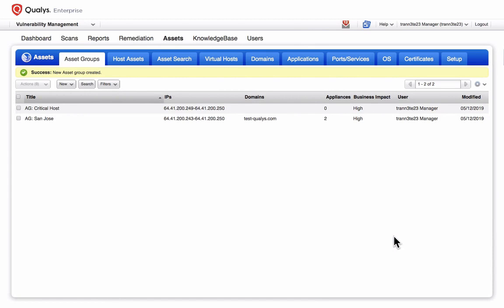Now that my asset group has been saved, I'll demonstrate using it in scanning and reporting tasks in the video that follows.